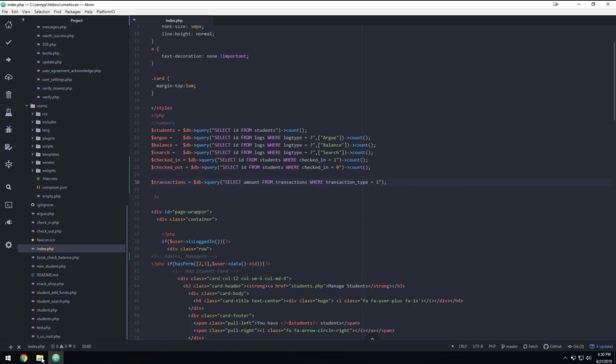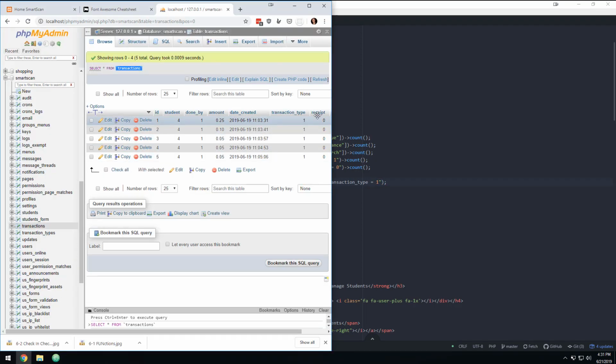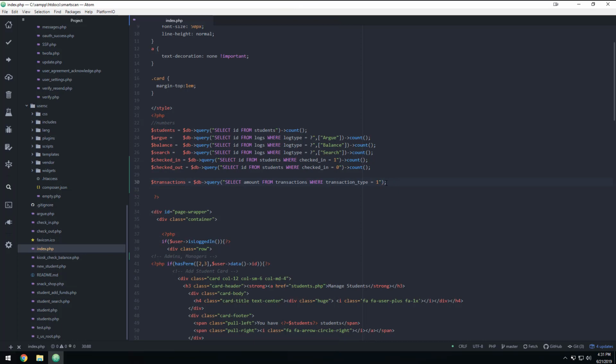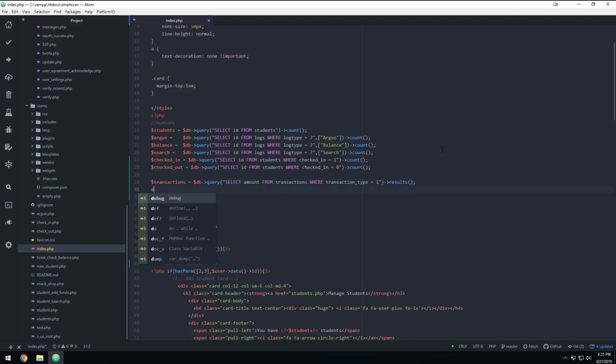Let's just confirm that. It is transaction type, and we want the amount. So we're just going to go ahead and get the results right away. No counts, nothing like that. And then just for the heck of it, let's dump transactions.